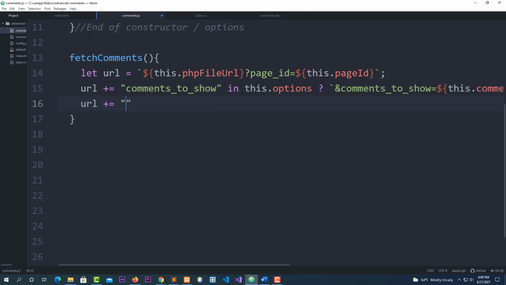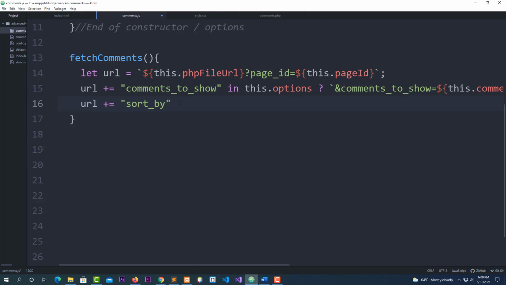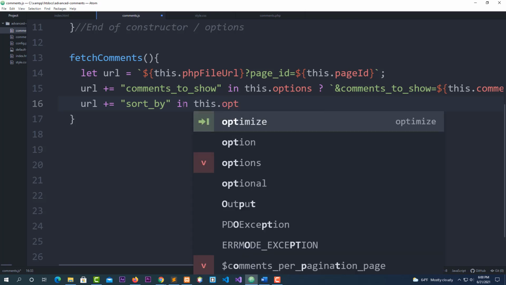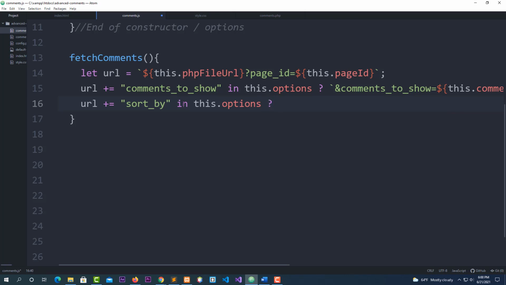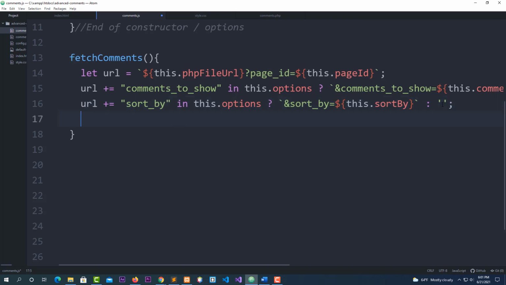Plus equal double quote, and this is where I'm going to say sort by. After the closing double quote space this.options space question mark. Do the same thing for me. Click on the key. Now, let me show you. Inside, I'm going to say ampersand sort by equal $, bracket, and inside the bracket I'm going to say this.sort by like this, okay. And here I want you to go here, space, colon, space, single quote, and put a semicolon here. Now I want you to go to the next line for me.